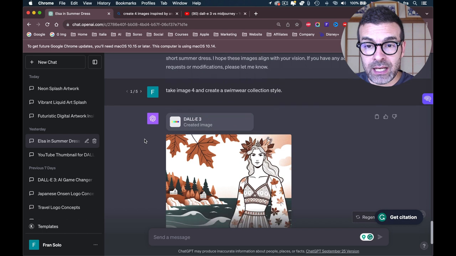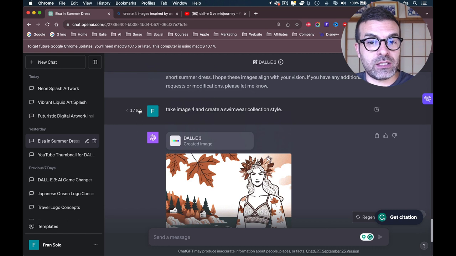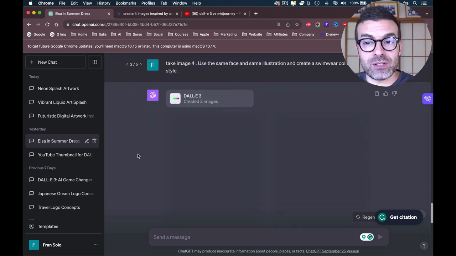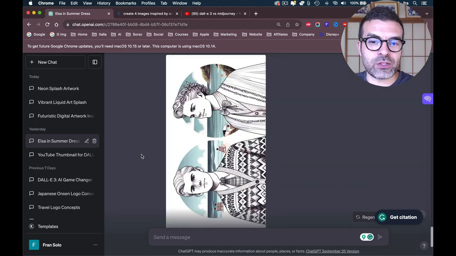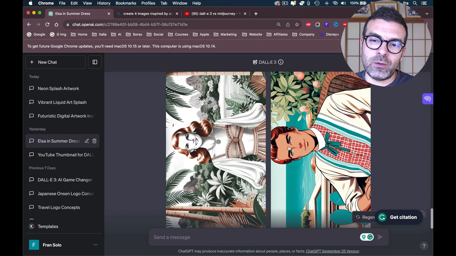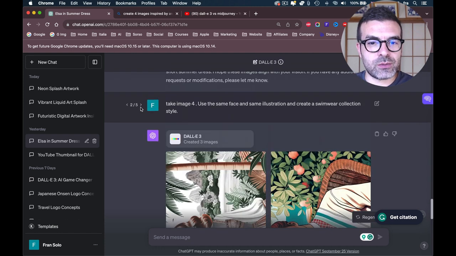Now I went down here and created, for instance, a swimwear collection style prompt, and I started to iterate that. By iterating this, it came out with new designs, new styles. It also made an image of a man wearing this clothing, another woman here, and another man. It's in a 50s style, which is pretty cool.